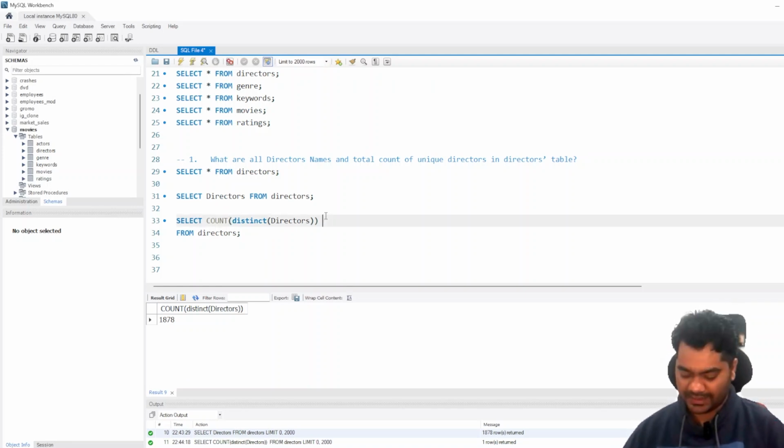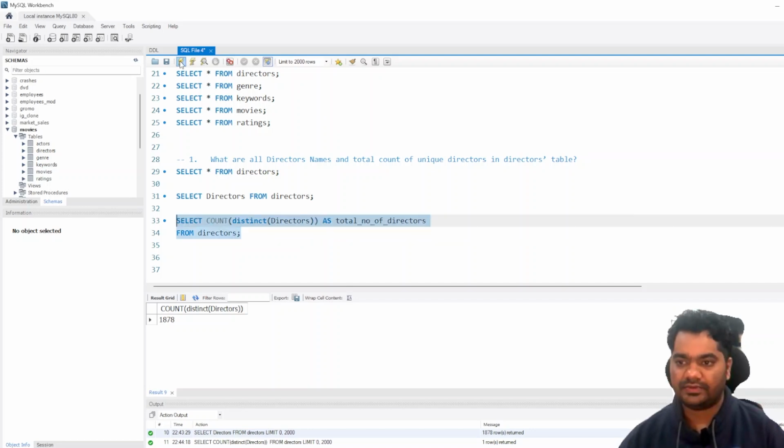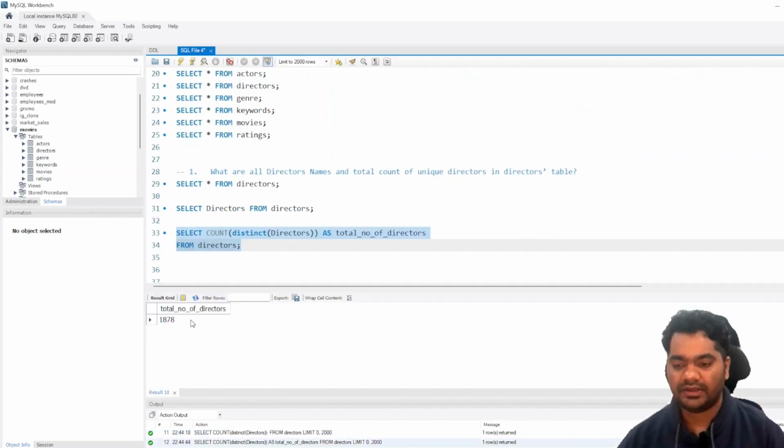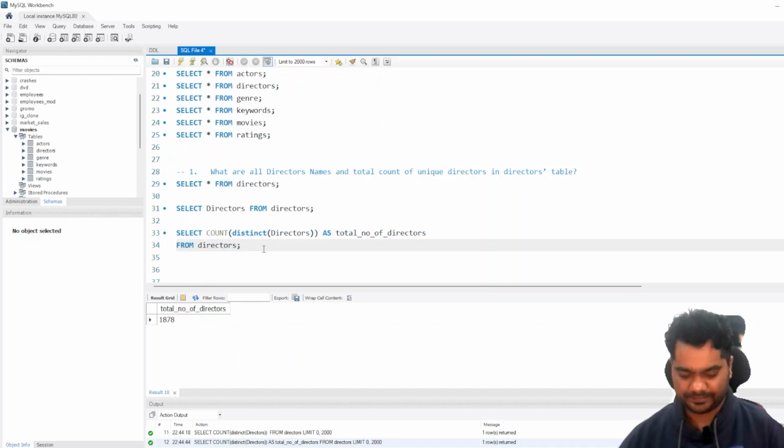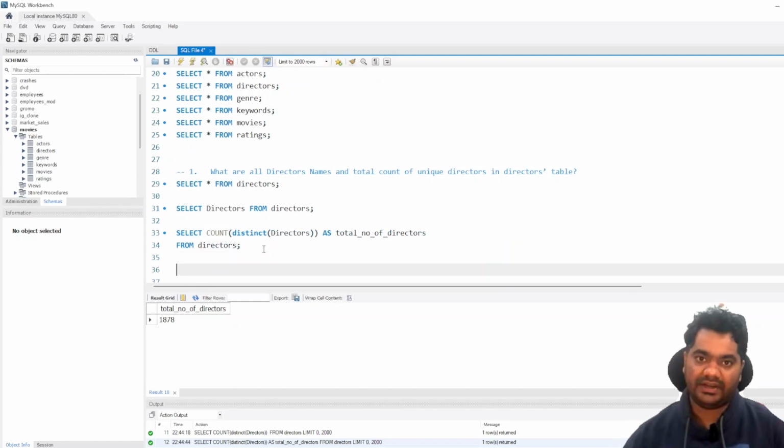If you want to give some alias name to make it more presentable, you can write as total number of directors. Okay, you can run this query and you will get your output in the alias name, that is total number of directors are 1878. Okay, I hope it is understood.